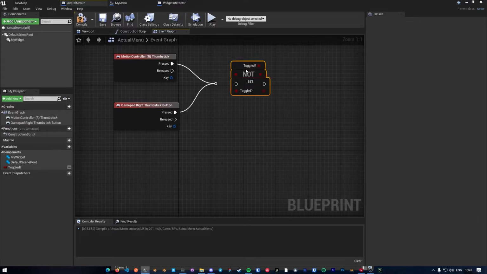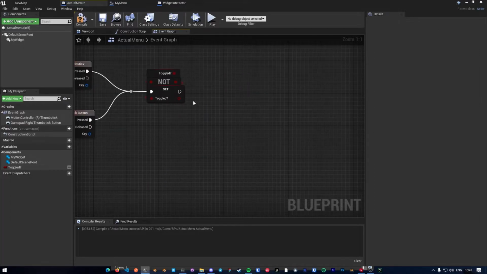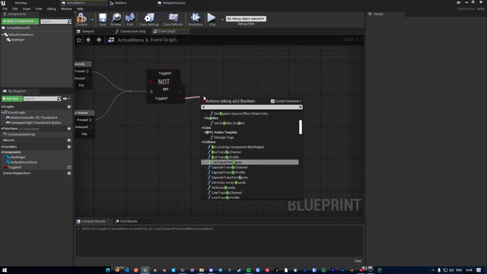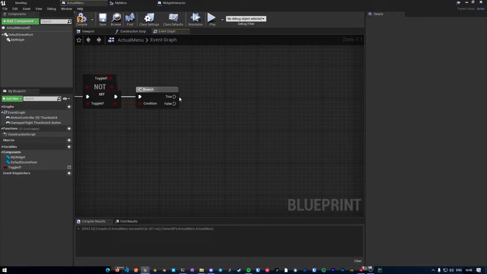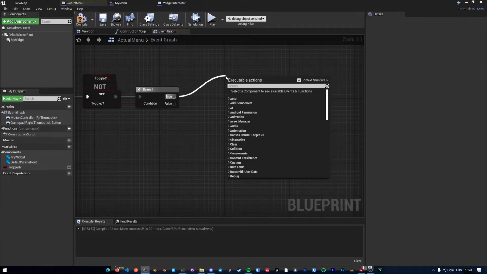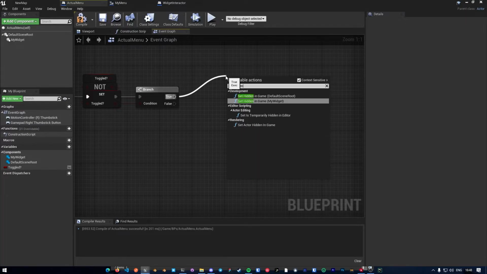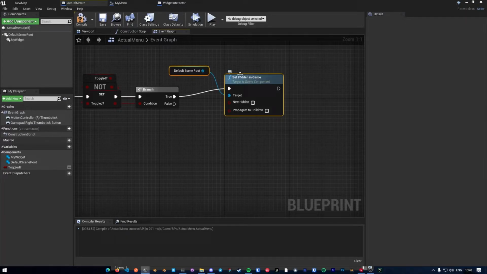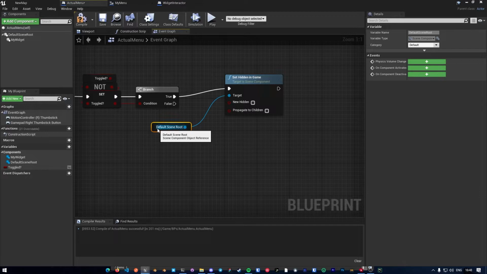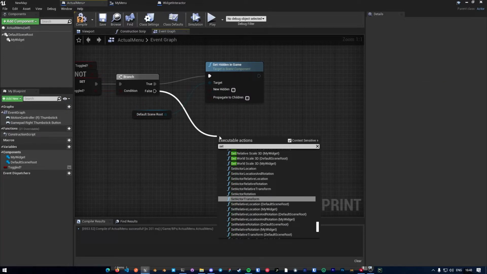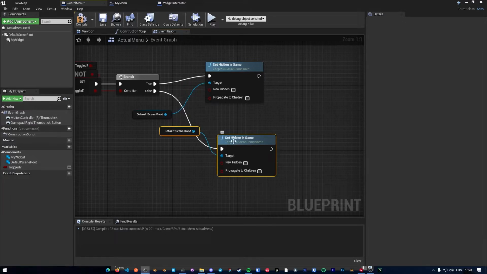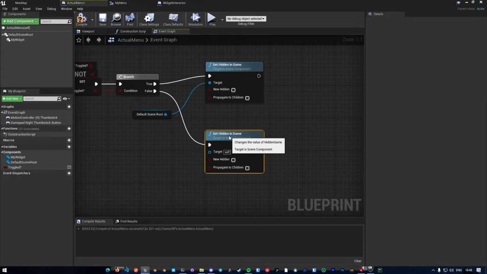And then we're just going to drag this over here next to the exec node, wire it up, and then we're just going to get out of here, do a branch, and then we're just going to get the set hidden in game default scene root. I'm just going to drag this over here because we're going to use it for both. And then false, we're also going to set hidden in game default scene roots. I'm going to disable that.